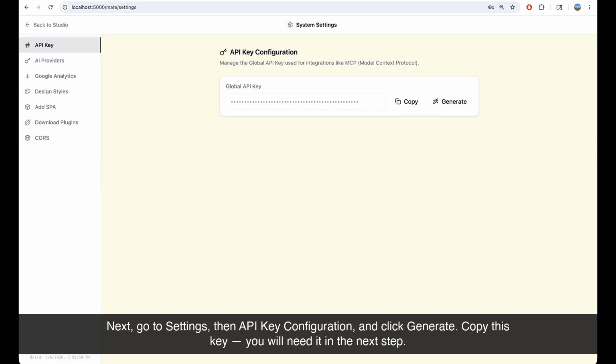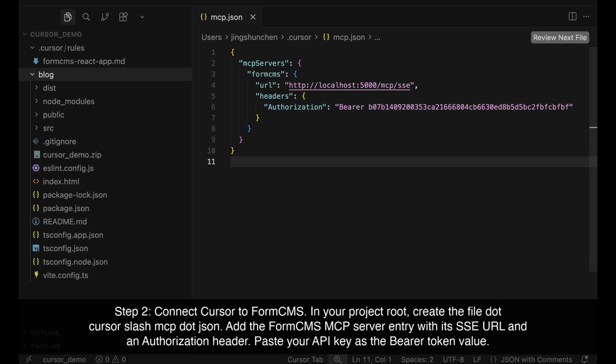Next, go to Settings, then API Key Configuration, and click Generate. Copy this key, you will need it in the next step. Step 2. Connect Cursor to FormCMS.